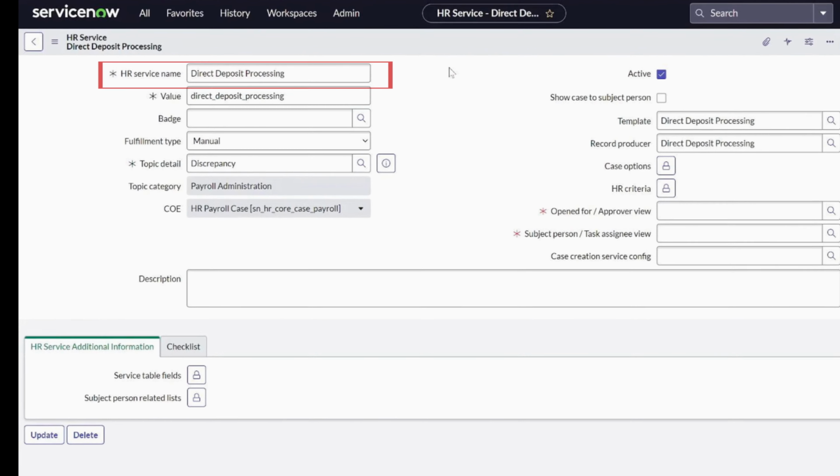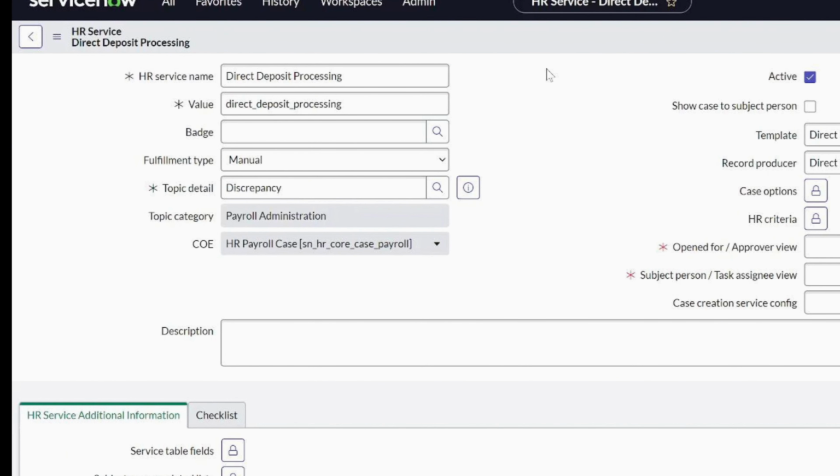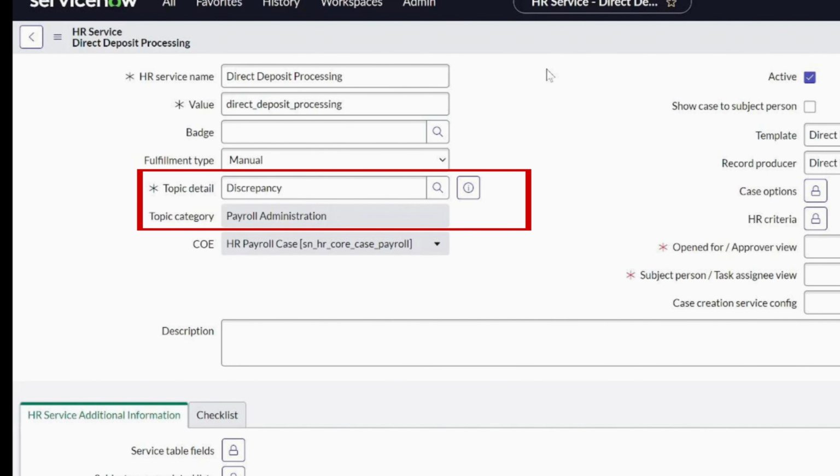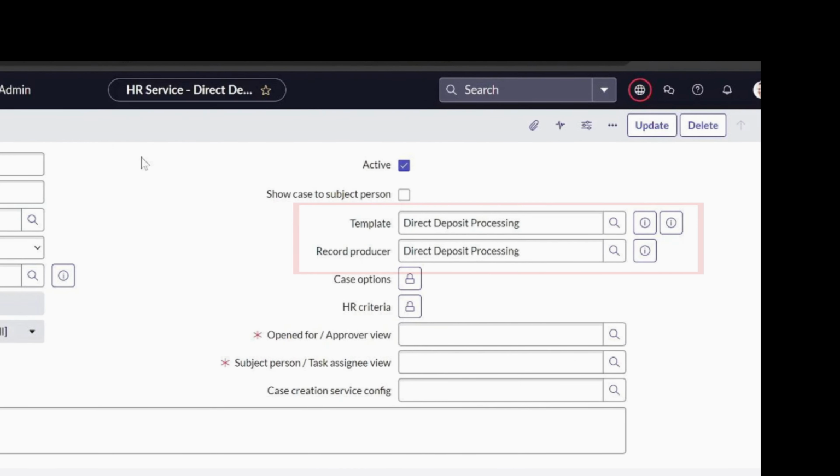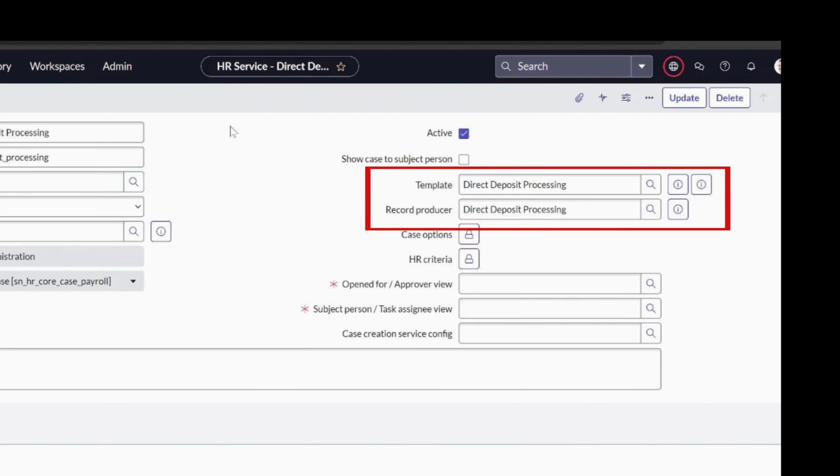In the top left, here is my HR service name. Then value is the unique identifier for my service. Fulfillment type is set to manual. When we discuss the HR service configuration in more details, I will go more in depth with the fulfillment types. Here is the topic detail and topic category values I selected. And then here is my COE. On the right here are my template and record producer.